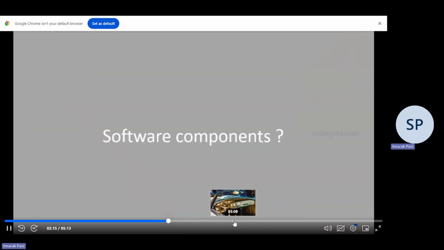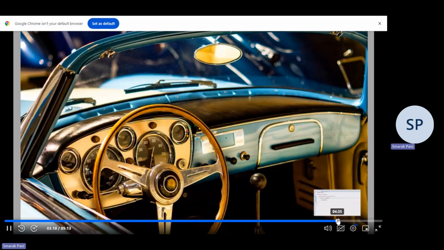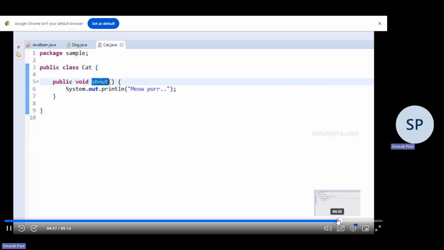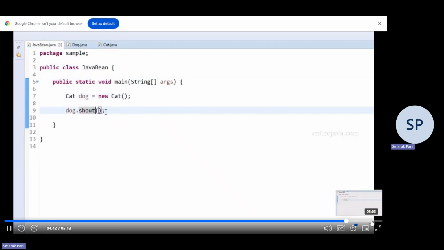Let us try to understand the term software component. Just as we have a car that has methods, the cat has a method that is specific to cat, which is shout. Now this is a very simple example to make sure that they are loosely coupled to each other, not tightly coupled to each other. So let's continue in the next video and see the solution.